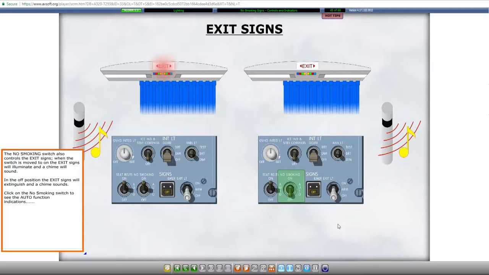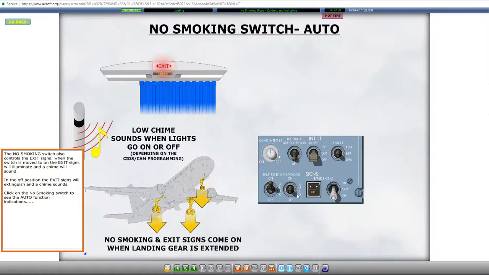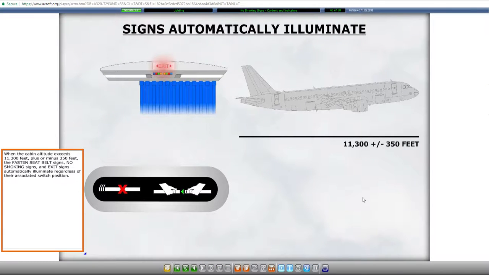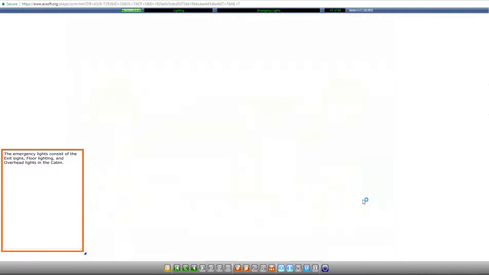Click on the no smoking switch to see the auto function indications. When the cabin altitude exceeds 11,300 feet, plus or minus 350 feet, the fasten seatbelt signs, no smoking signs, and exit signs automatically illuminate regardless of their associated switch position.